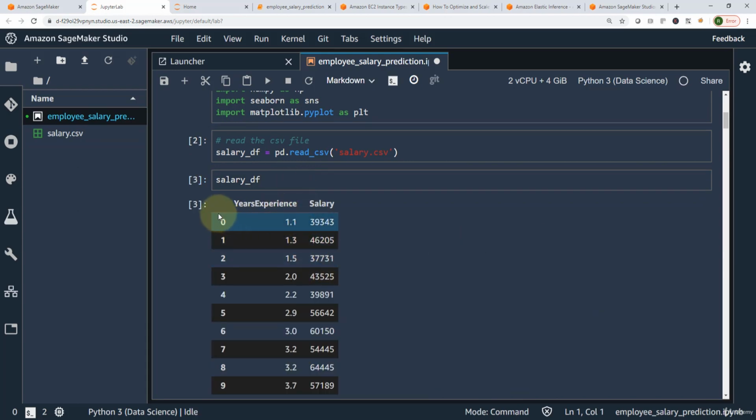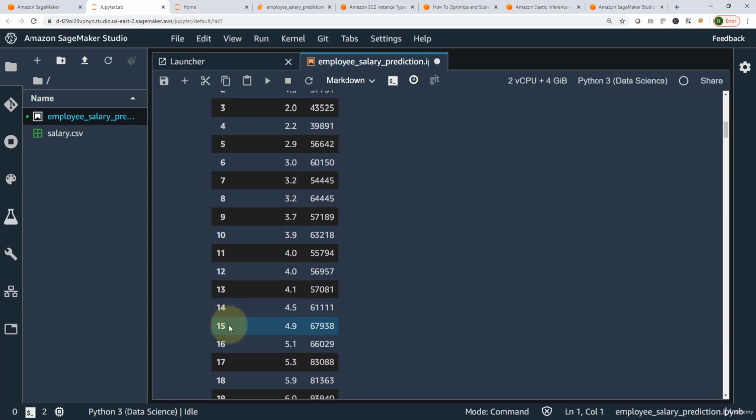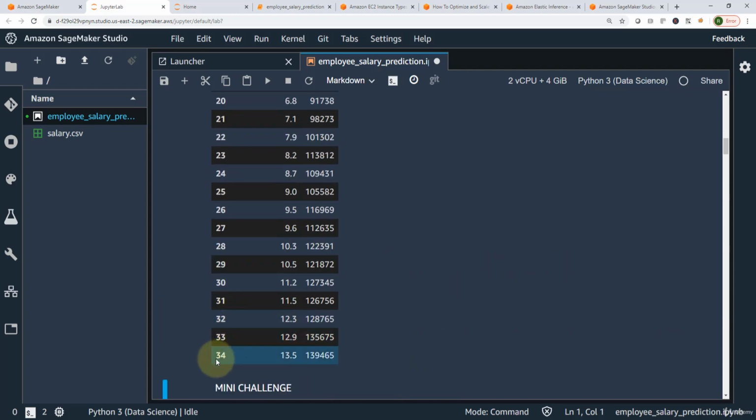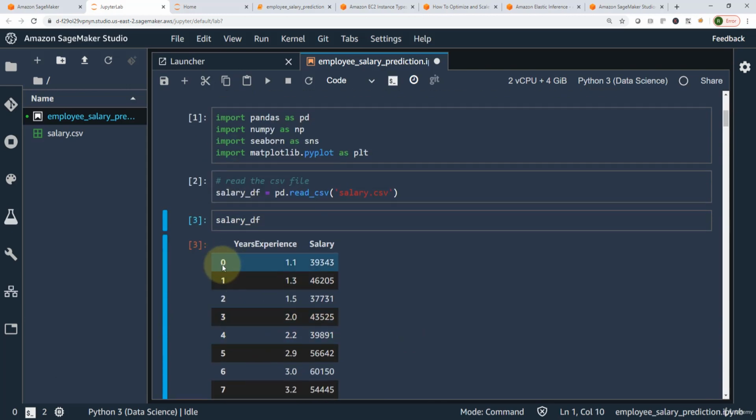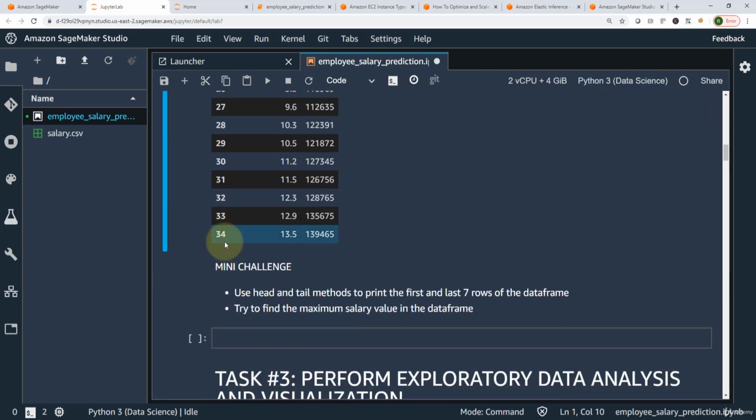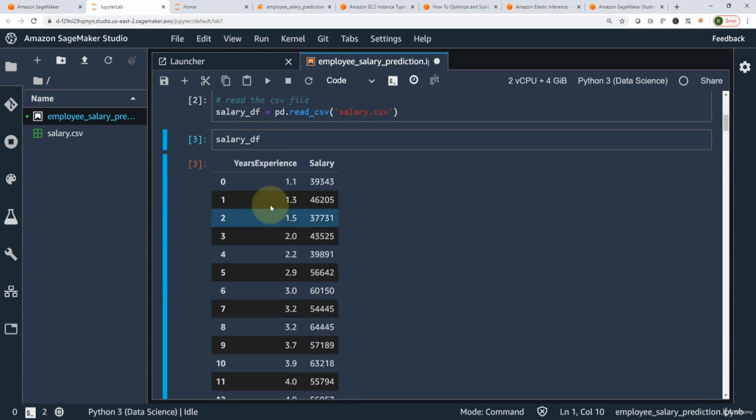So now I have my index. This is my index here. So it looks like I have 35 samples. Again, they start from 0 up till 34. So now I have 35 entries. Here I have two columns. I have the number of years of experience and I have my salary.